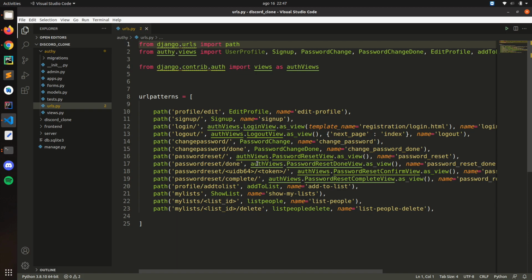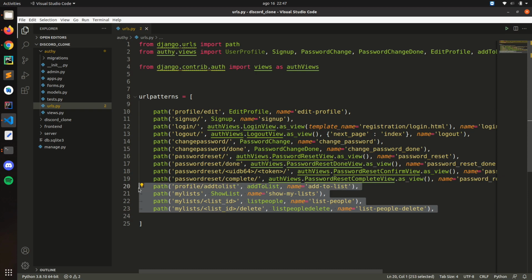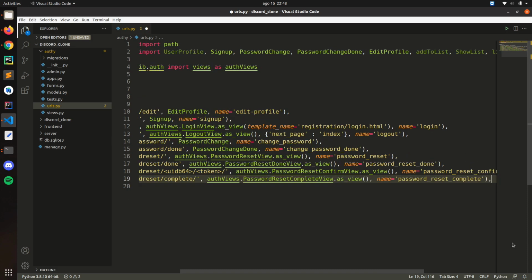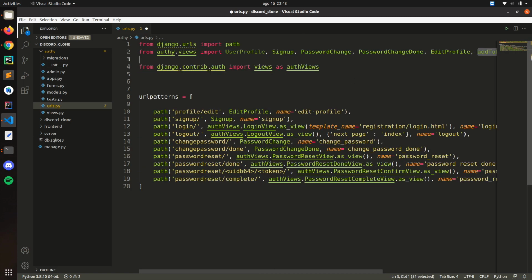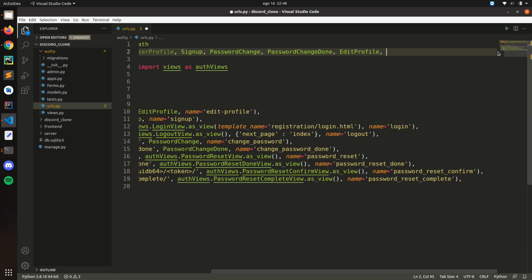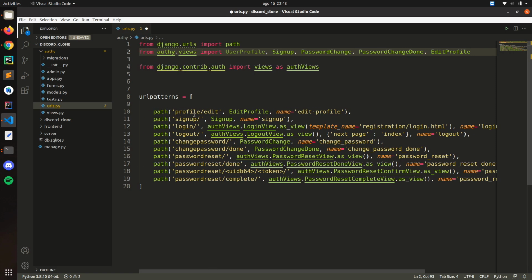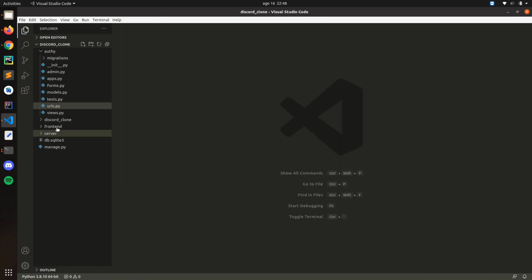For the URLs, we're going to use different views, but we don't need any of these. We don't need any of these ones. Let me just go here. Okay, let's save that. Let's check the views.